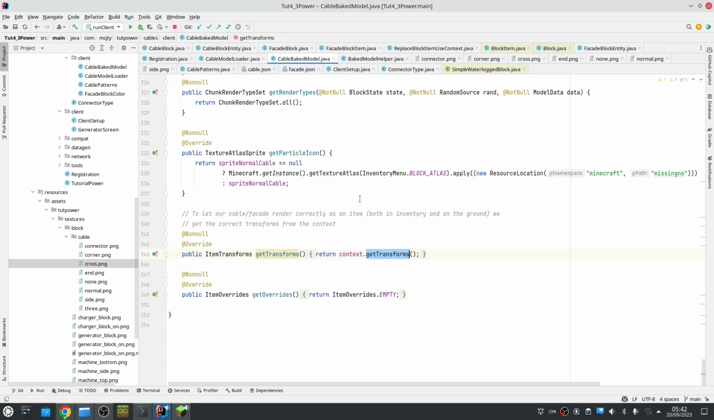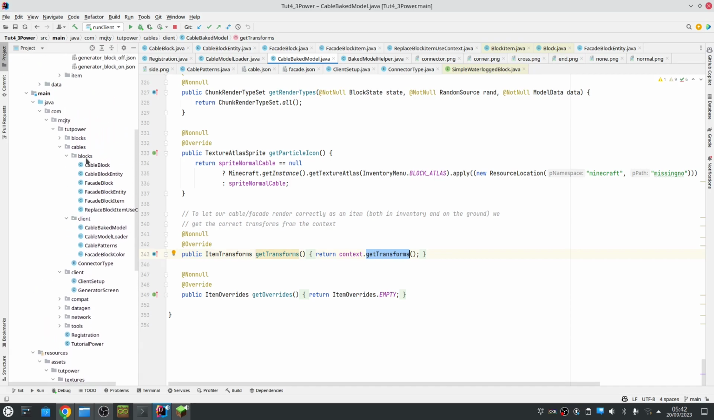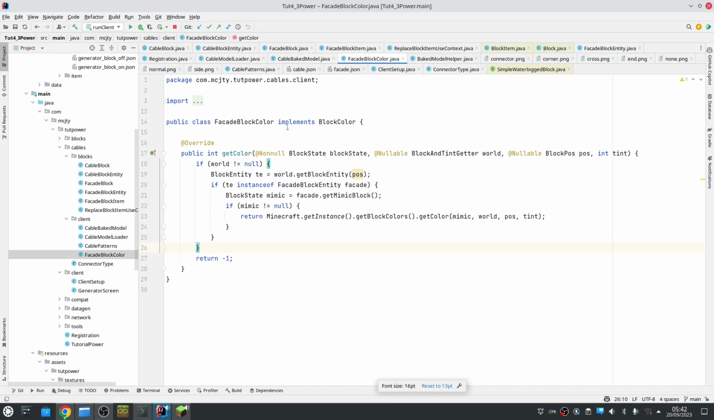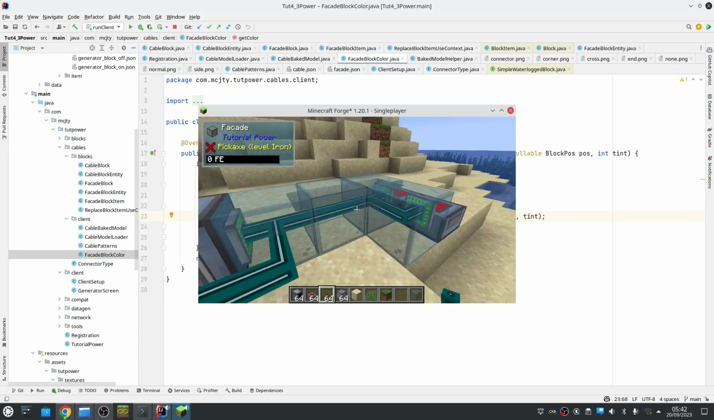Okay. Yeah, that's basically this. This thing makes sure that when we are mimicking something, we get the colors from what we are mimicking.